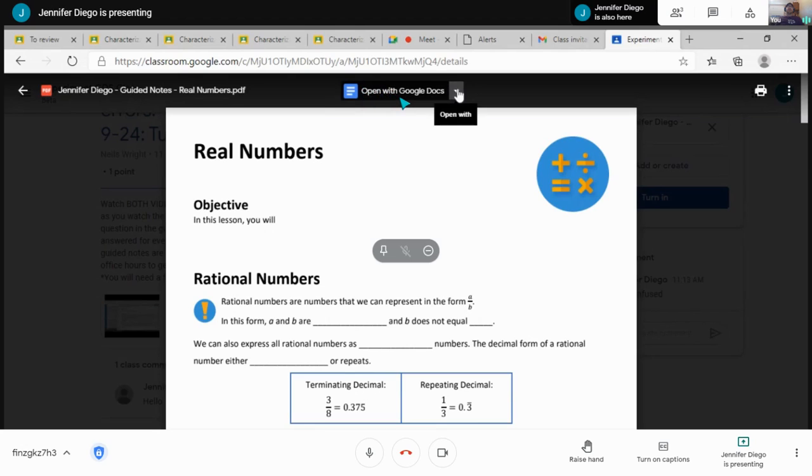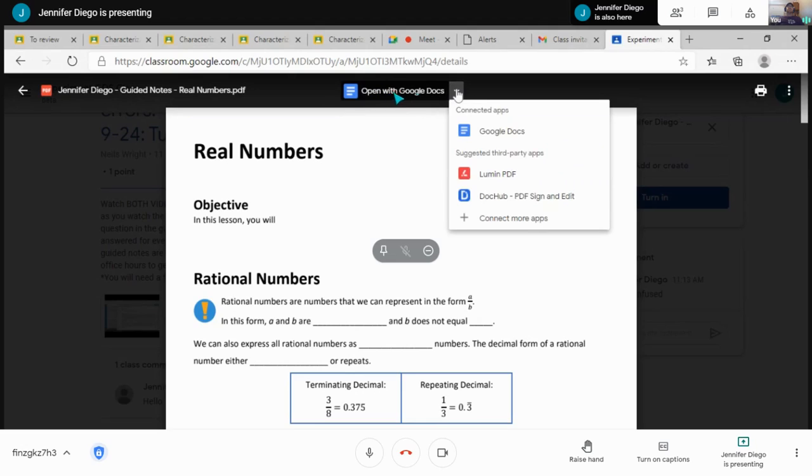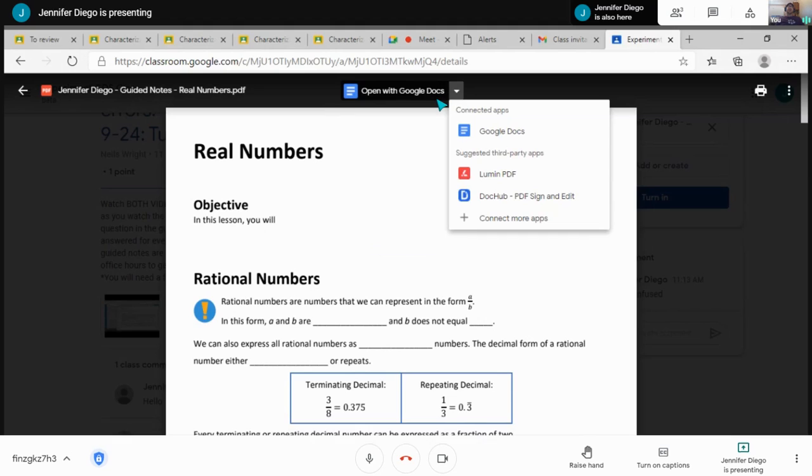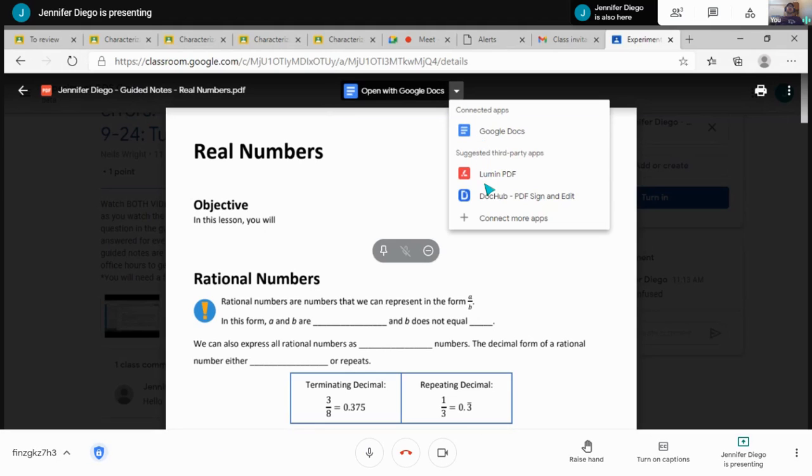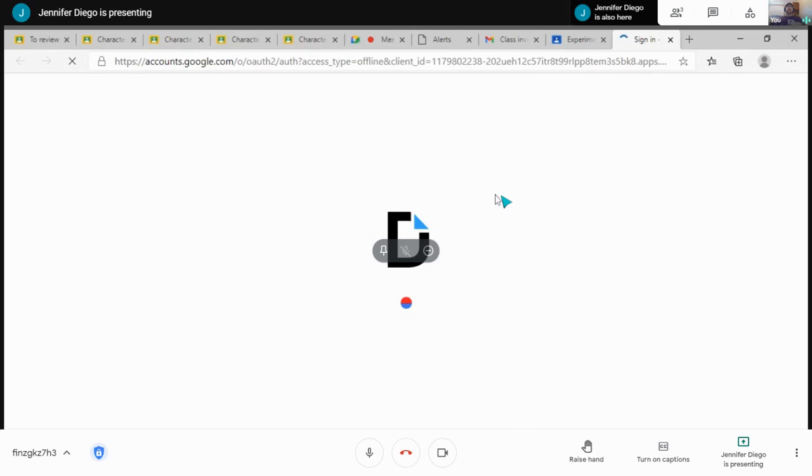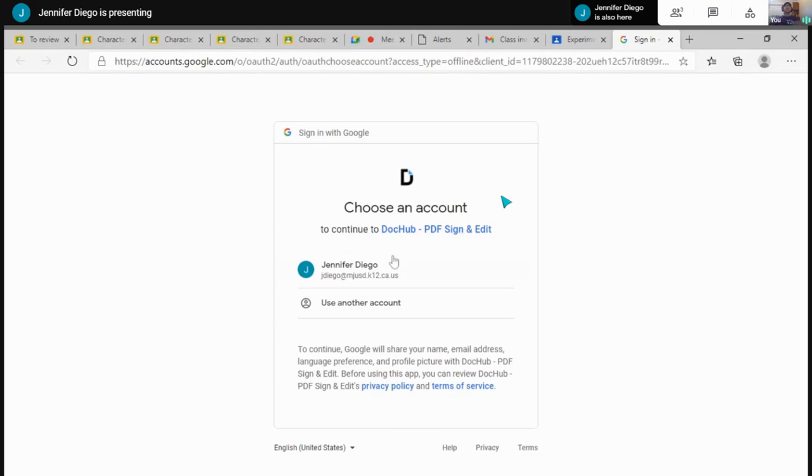You have been directed to open it in Google Docs or to use Google Docs, but the formatting has been broken and not working. So we're going to go to the third option down, which is called DocHub, PDF sign and exit. When you click on that, it opens up in a new window like this.